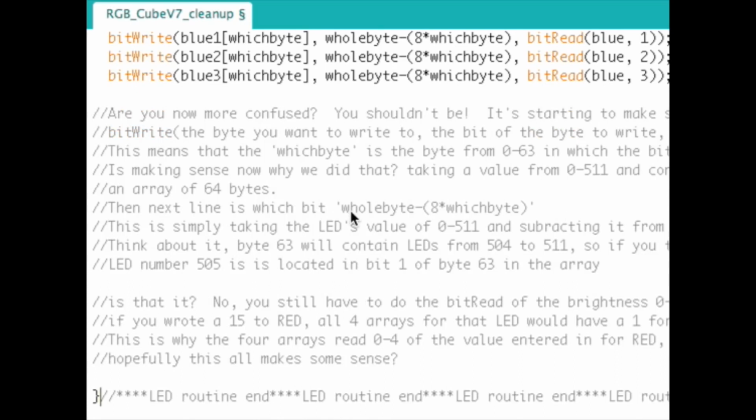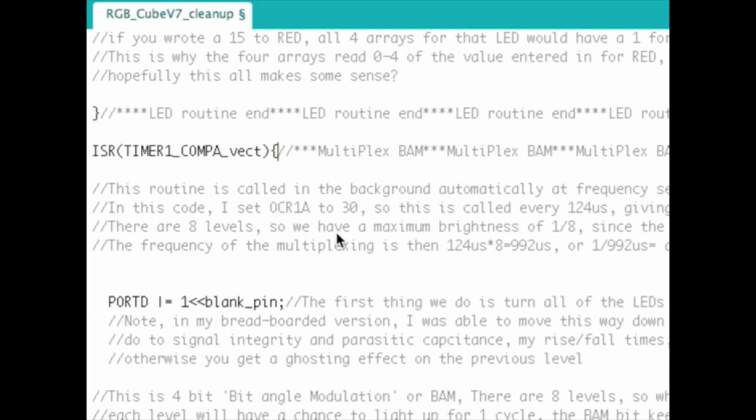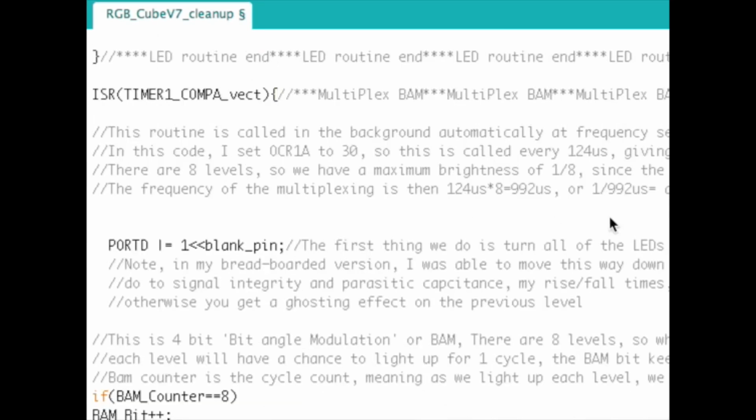And mind you, while you're doing that, at any point in time you're going to get interrupted by the multiplexing that's happening in the background every 124 microseconds. So let's say you got yanked out. You enter into this interrupt service routine, which is timer 1, compare match on A. There's all kinds of calculations here. If you took that 124 microseconds, multiplied it by 8, you get a frequency of about 1 kilohertz. That's what it takes to update the entire cube, an entire scan of it going from the bottom level to the top level.